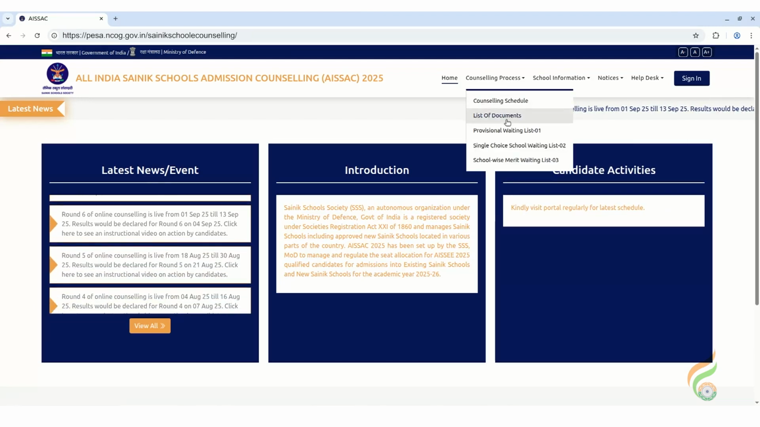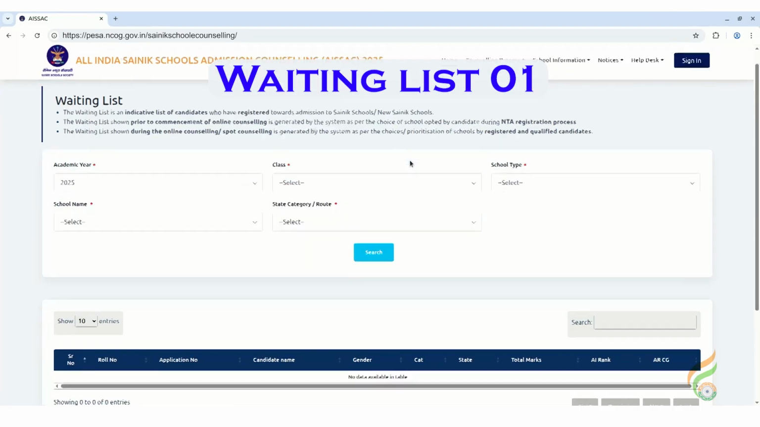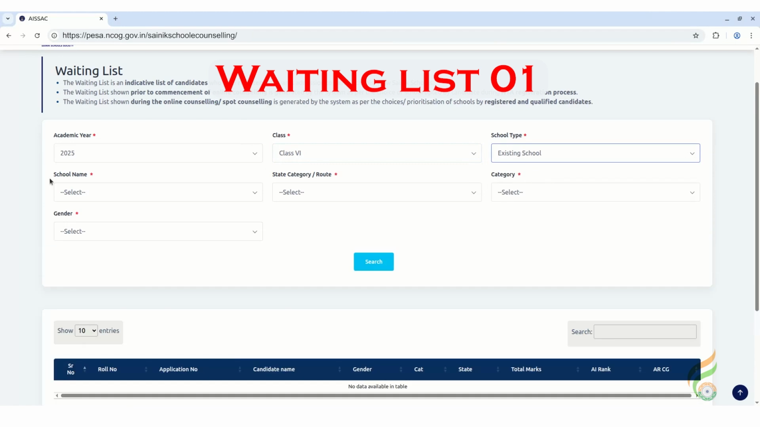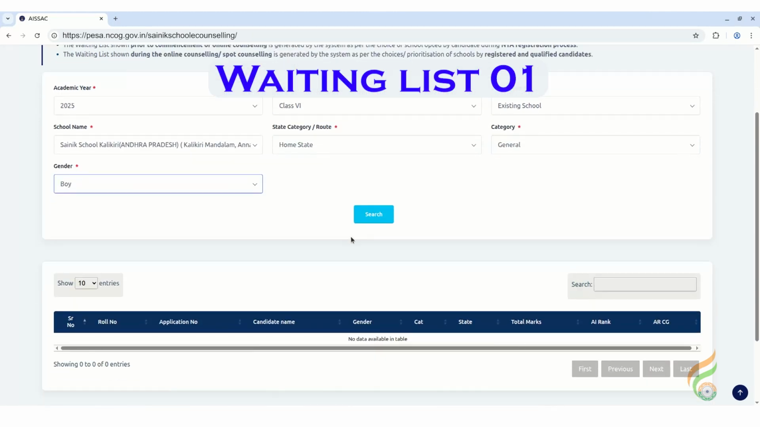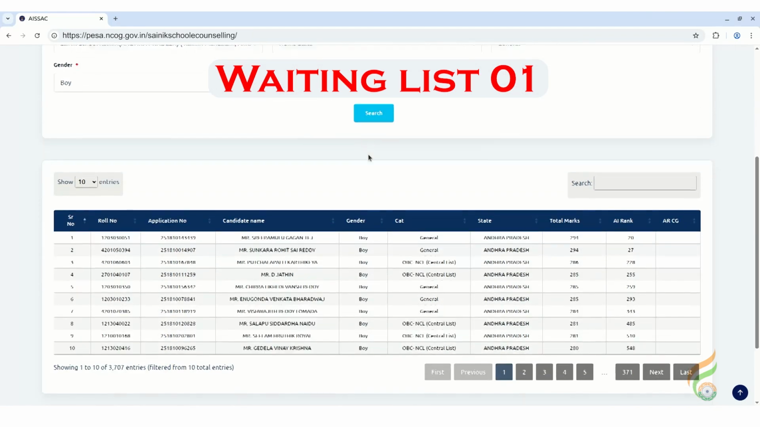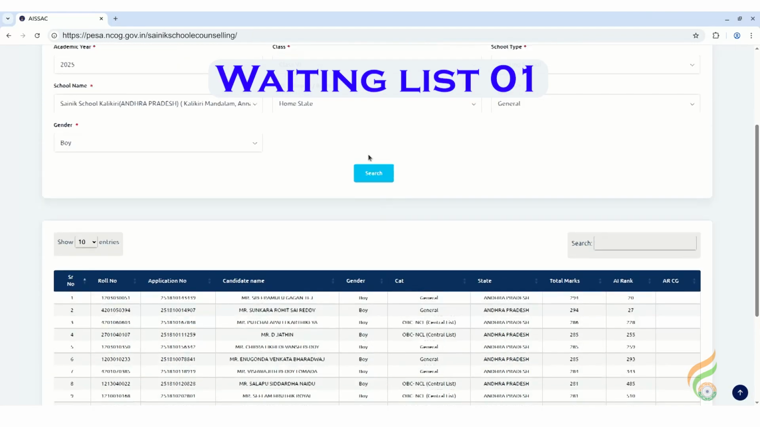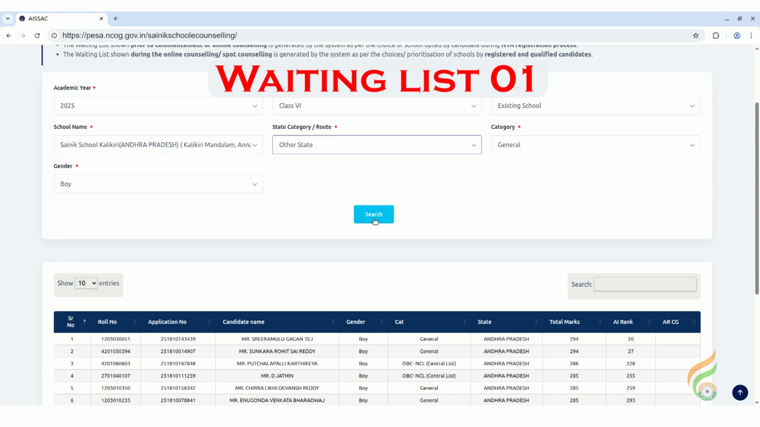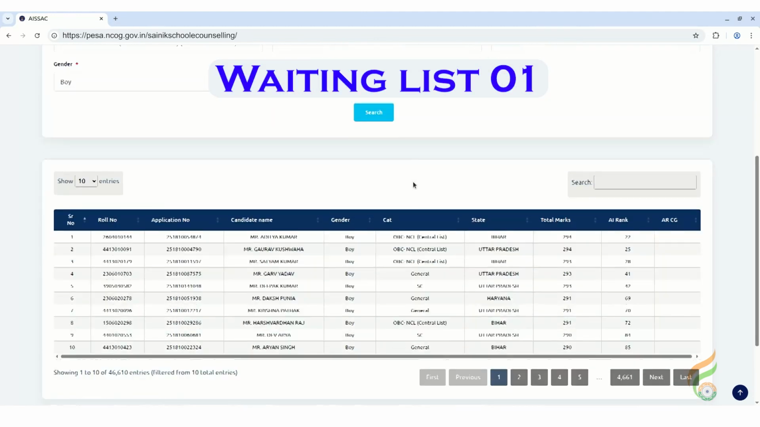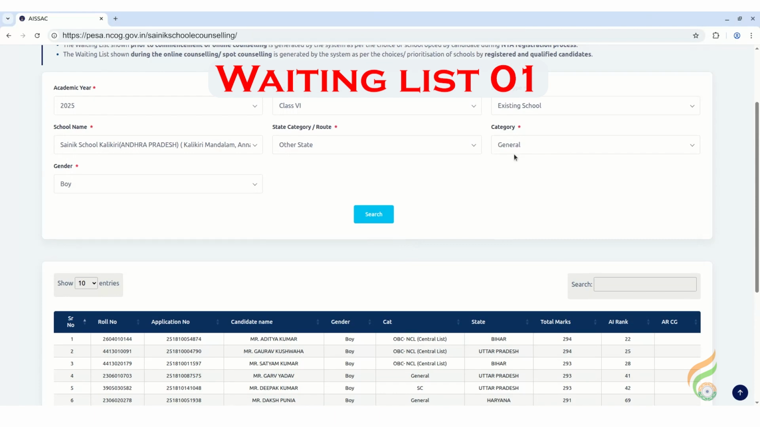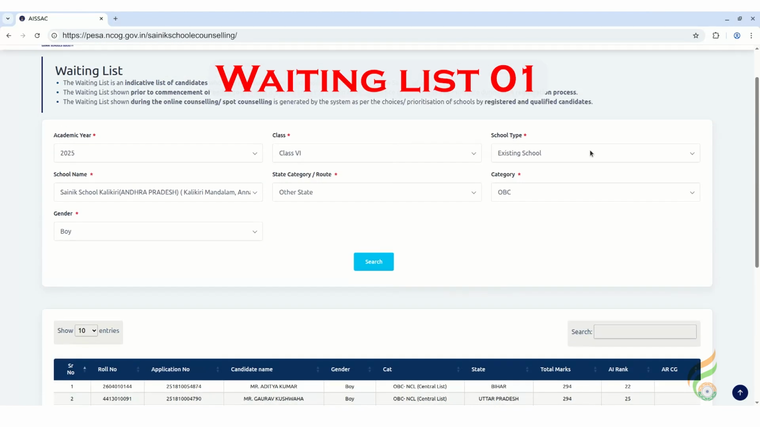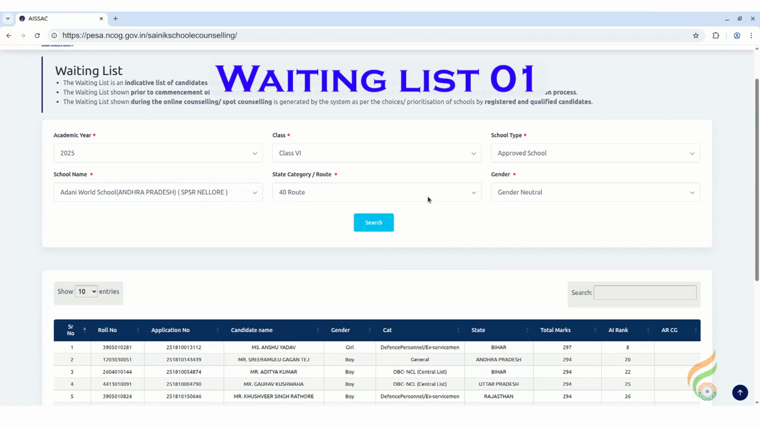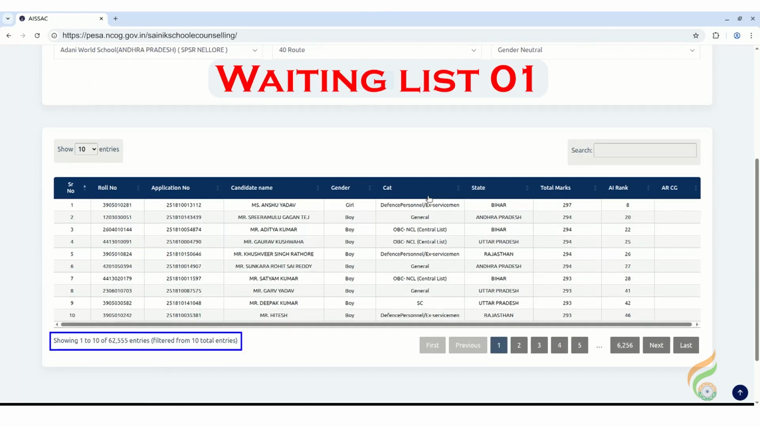The Provisional Waiting List 1 is the common waiting list for all the remaining candidates after closure of online counselling. This list is common for all the schools comprising of 33 scenic schools and 58 new scenic schools, 13 of which have been added recently. Through this waiting list 1, the candidates would be able to see their relative waitlist position for each school by checking out the serial number at which their name figures.